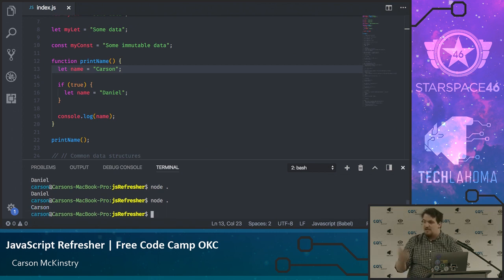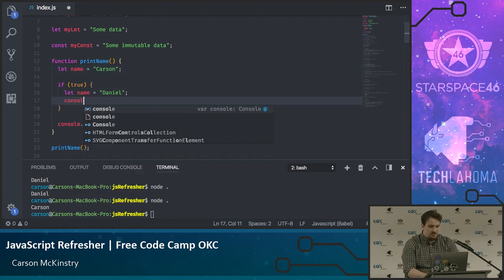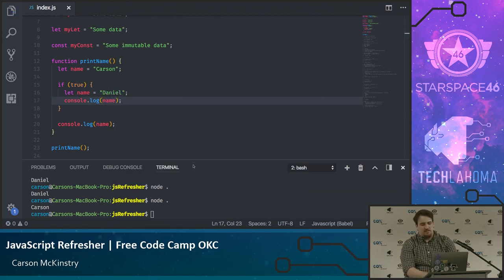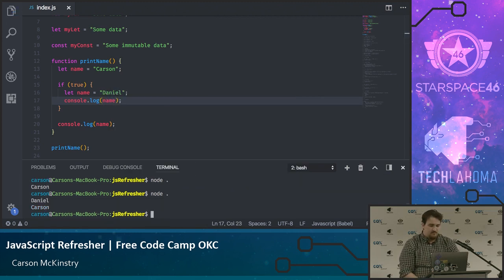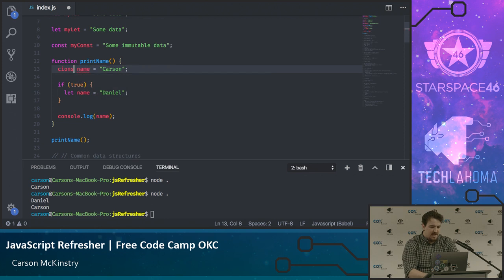Yeah. So it did exactly what I said it was going to do. So that name inside of that if statement is completely different from the name outside of it, and it doesn't care. So if we were to then console log this, it would actually come out with Daniel and then Carson. So let's try this with const. Anybody guess what's going to happen?